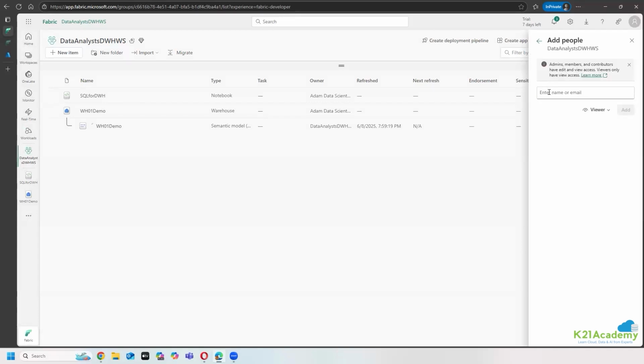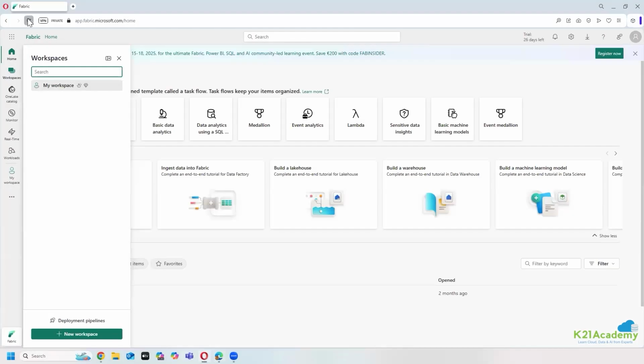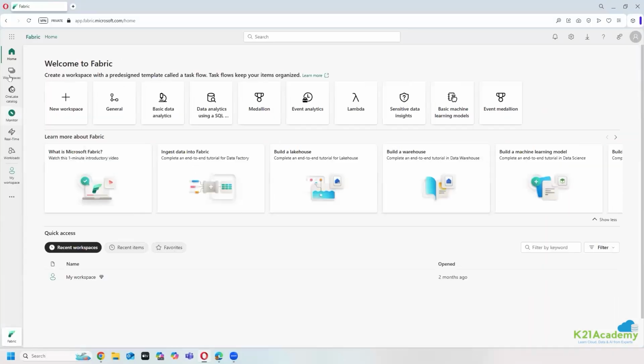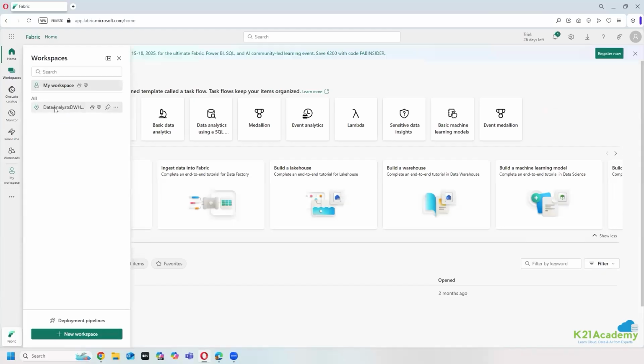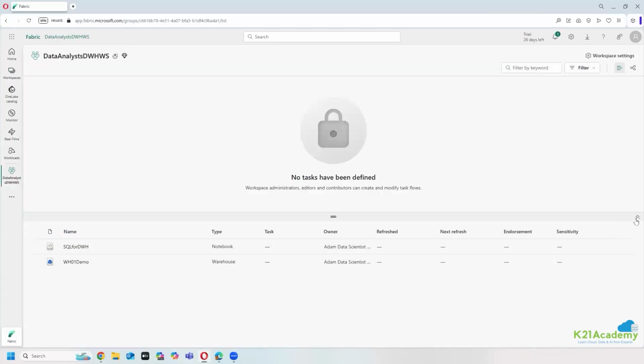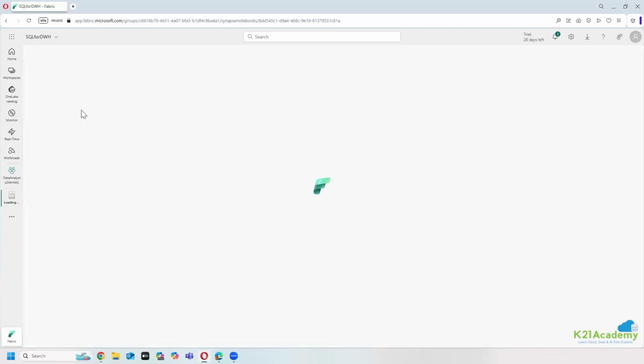Add people, that is Nikita. Invite her just as a viewer. Added Nikita as a viewer. So now the workspace should be accessible to her. Data Analyst, TWH. All the things will be visible to her. But on this notebook, she will be able to collaborate with me. So she can now proceed ahead.